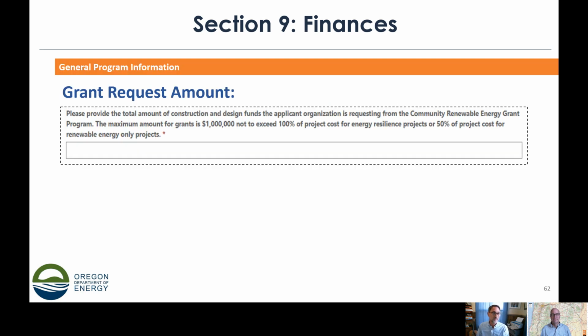As we move forward, one of the most obvious questions on the application is how much do you need for your planning project? What is that grant request amount?